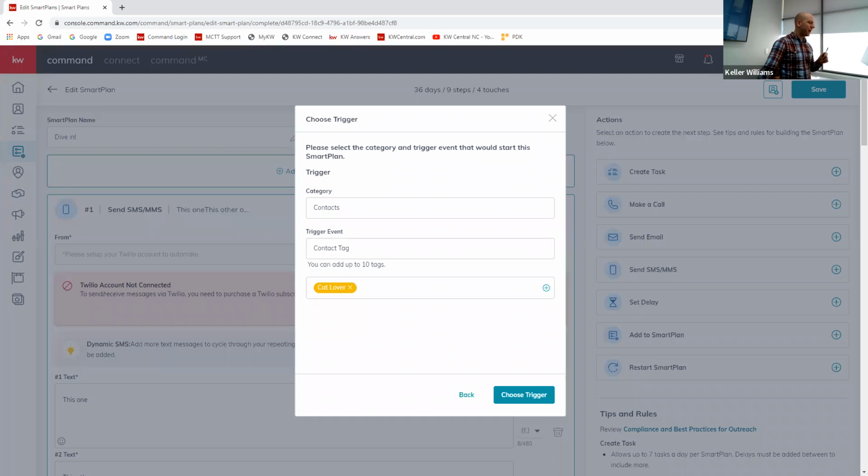If you remove a tag from a lead or contact, it will not remove them from the smart plan. That's important. So if I put a bunch of cat lovers on here and then I take the tags off of them, the people that were put on here will stay on here. If you edit a tag in your command settings, which is in a different menu, that tag trigger will automatically update along with it. Deleting a tag in settings will also remove the trigger from the smart plan automatically. But again, that will not remove the people that have been put on it as a result of that.